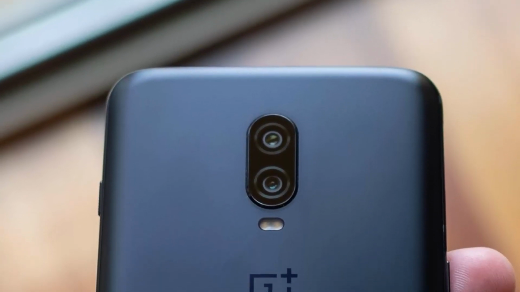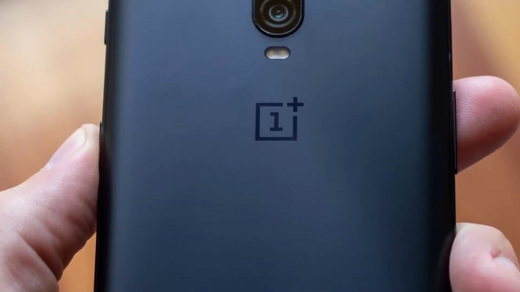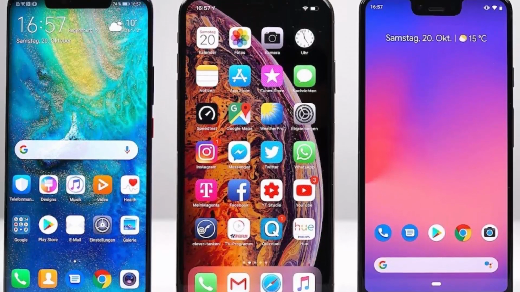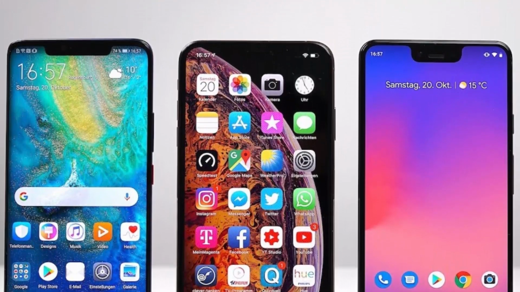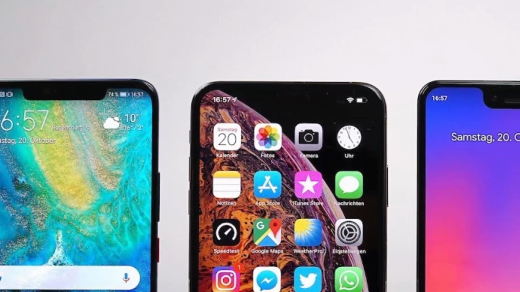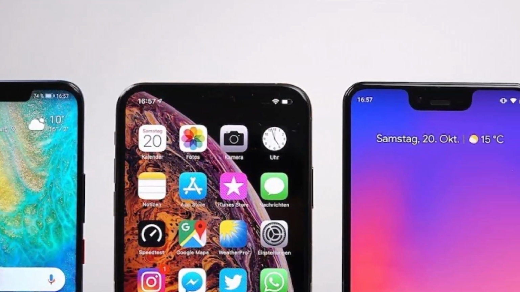Given the price of the 6T, it can take some outstanding pictures. It undercuts the Pixel 3 and Mate 20 Pro, and of course the iPhone XS in terms of price. But in certain situations, it can go toe to toe with all three when it comes to image quality.